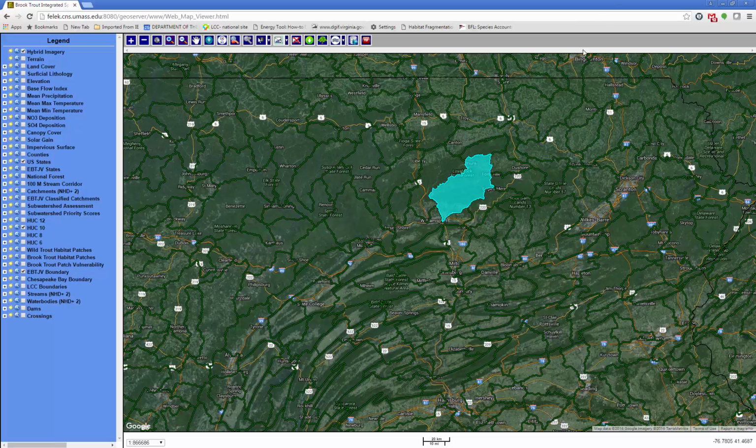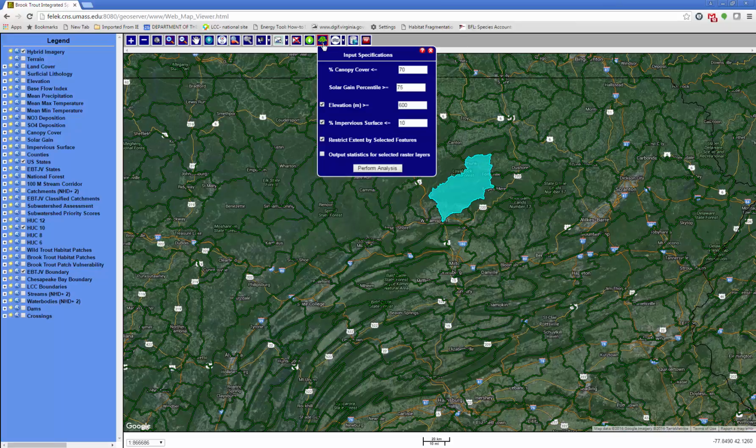The next step is to activate the tool, so we click on this tree icon here, and it's going to bring up our input specification box. You will see some numbers in here by default, and you can choose to keep these defaults, or you can change them based on your organizational needs and priorities.